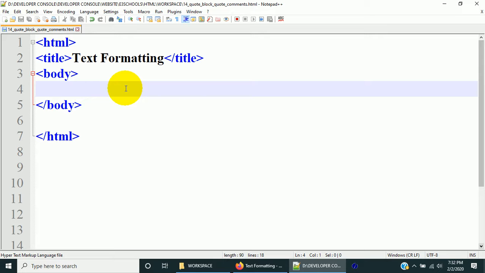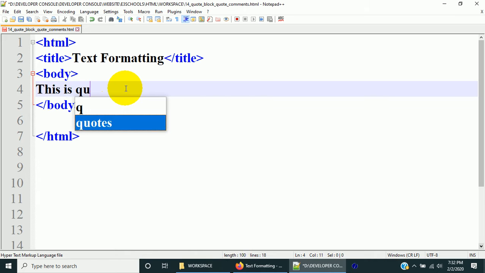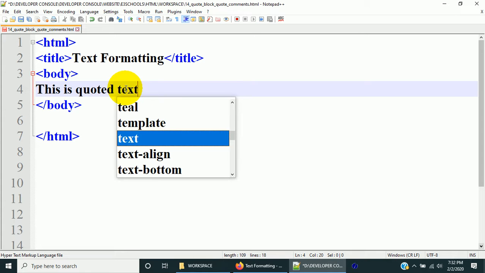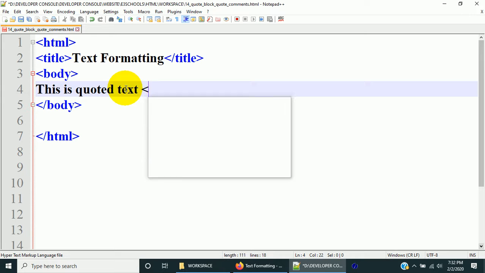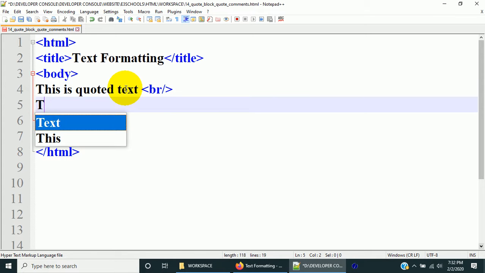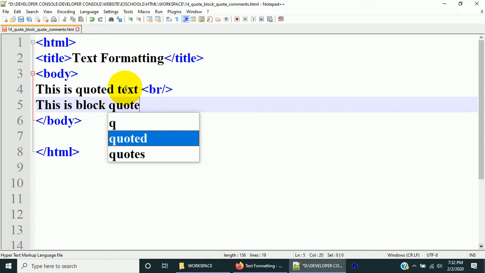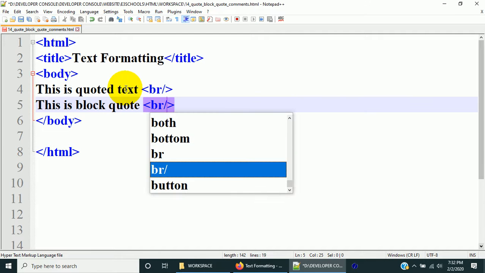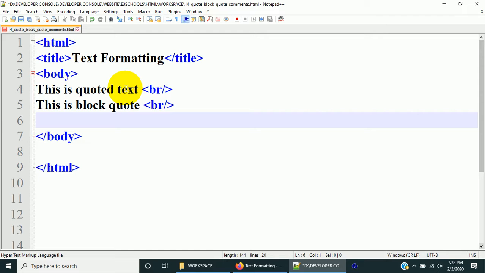So three different tags we will be discussing here now. So quoted text, that is one. This is block quote. So this is text 2 and this is finally comment.